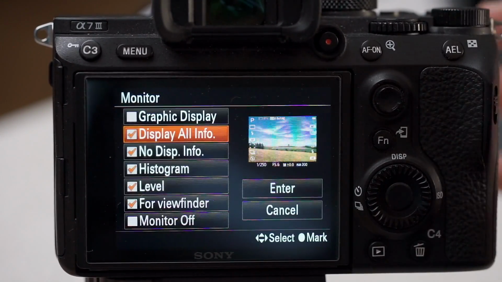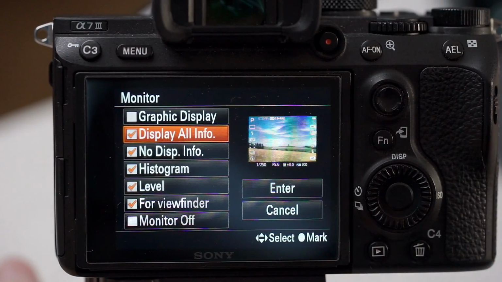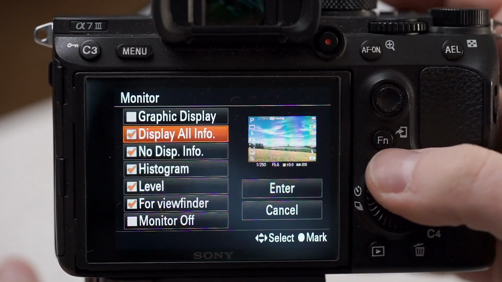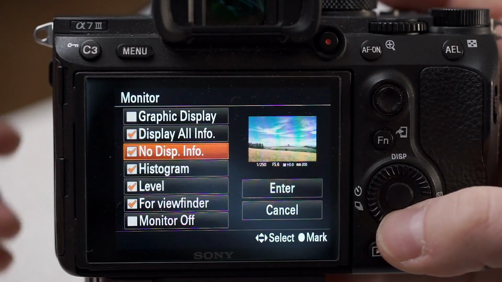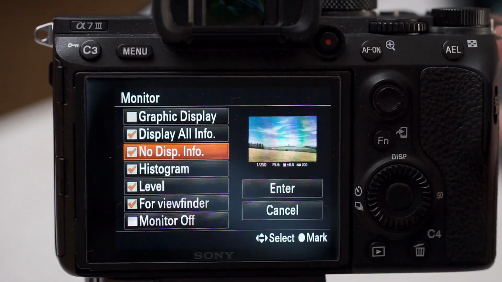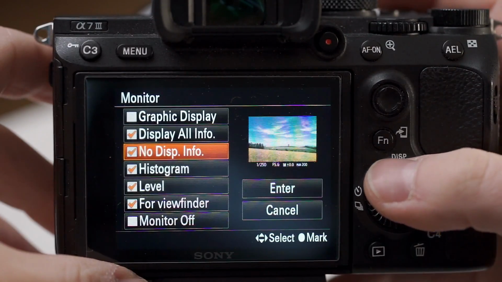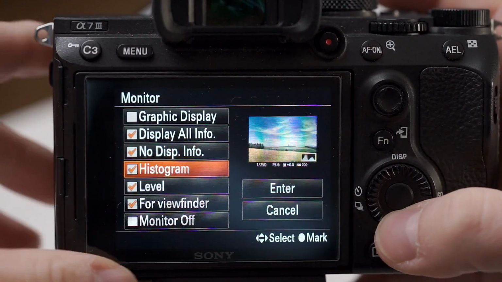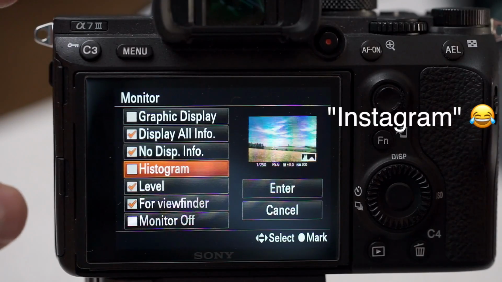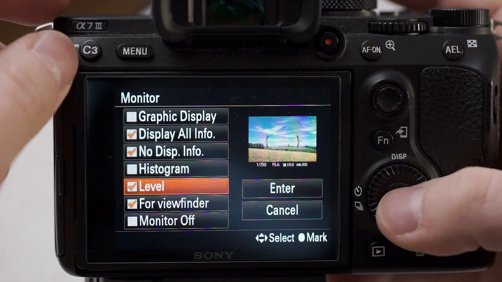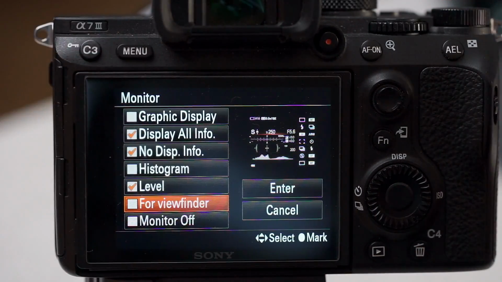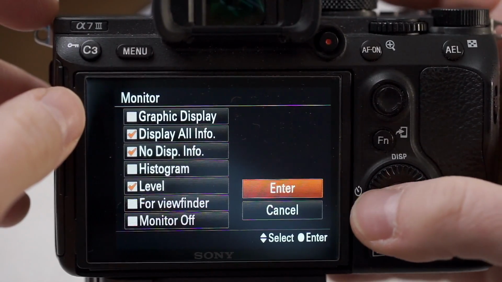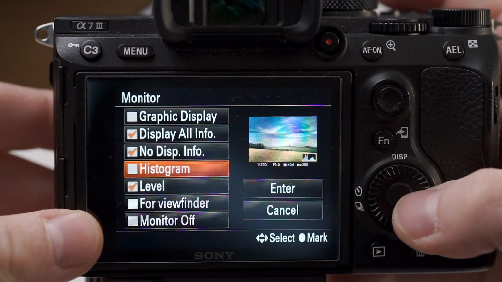Alright, display button in monitor. So here, I take off the graphic display, which is off by default anyway. I generally spend my time in no display info when I'm shooting with the camera in my hands. I like to have display all info as an option. Turn off Instagram for the monitor. We'll talk about that in a bit. I leave the level on, and I turn it off for viewfinder because that's kind of an old DSLR way of doing it. So these are the ones that I leave on.